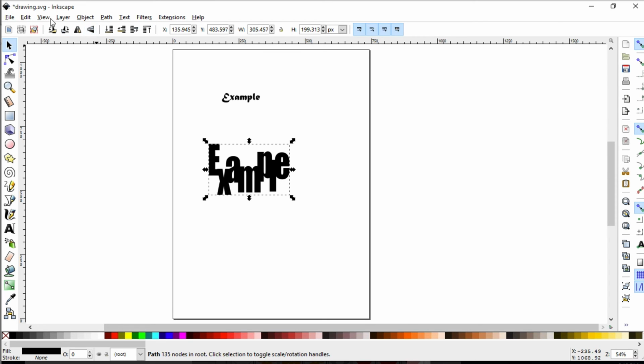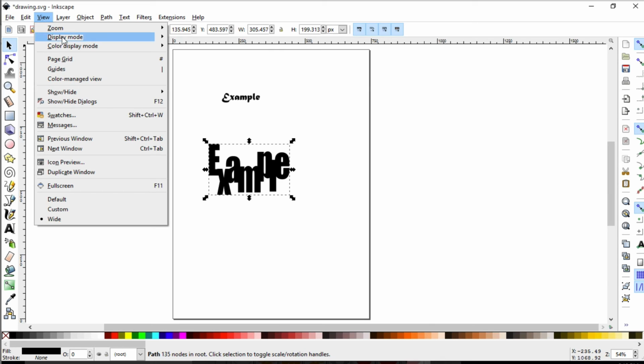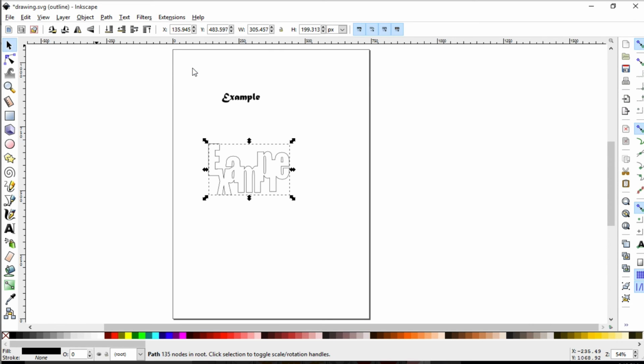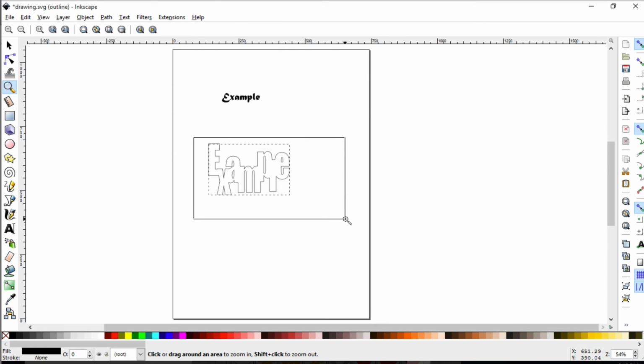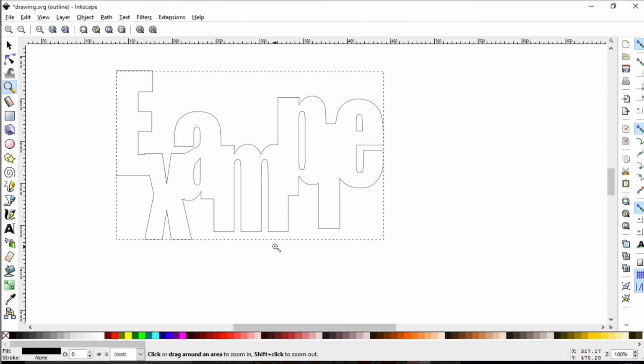So let's go ahead and take a look at how this appears in the display mode. Go to Outline. So I'm going to go ahead and zoom in a little here, just so we can get an idea of what actually happened with this weld. So with the letters that overlapped, you can see that they are connected and they're fused together. Now, keep in mind, whenever you fuse things or weld things, union them in Inkscape, you know, they have to be a path.